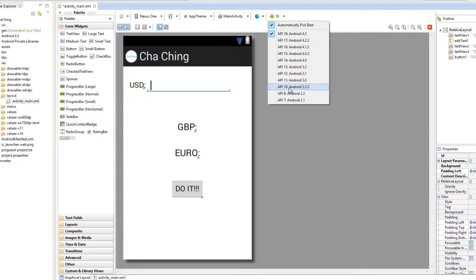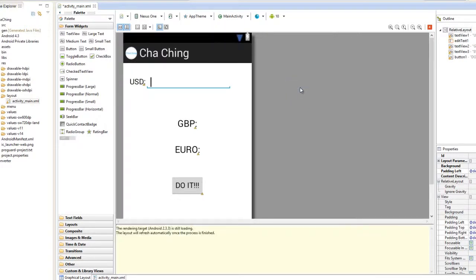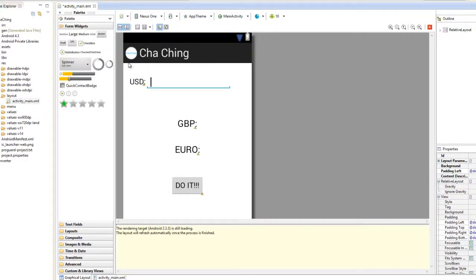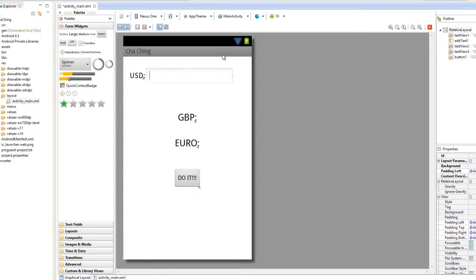But if we go to the preview of Android 2.3.3, wait for that to load. Everything takes time to load here. So you see, if we preview it on Android 2.3.3, the action bar is gone now. So it sort of ruins the look of our app.